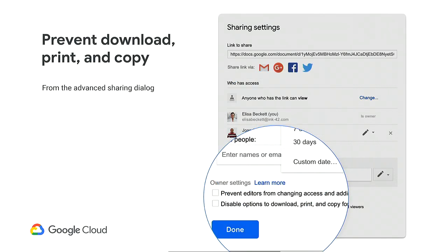And similarly, you can prevent viewers of a spreadsheet from downloading, printing, or copying the contents. Again, super powerful when data might be particularly sensitive.